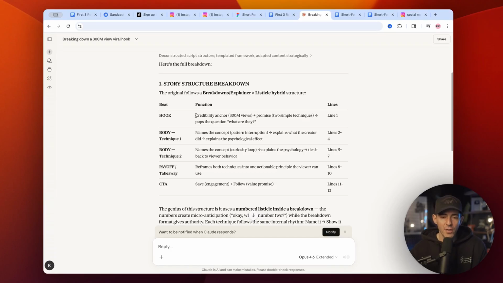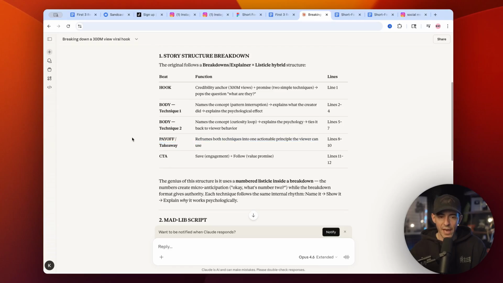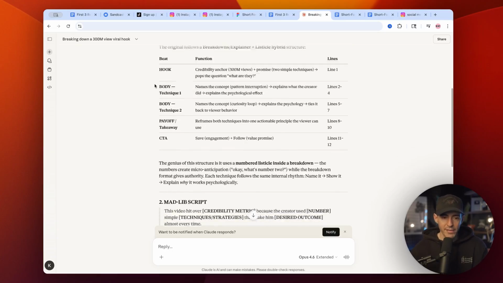So the hook is, they're calling it a credibility anchor. Then he breaks down the first thing, which is pattern interruption. Then he breaks down the second thing, which is curiosity loop. He reframes both techniques into one actual principle, and then he does a CTA. This is the overall structure of the story. And this is pretty typical for what you see when you're doing a case study or a breakdown.